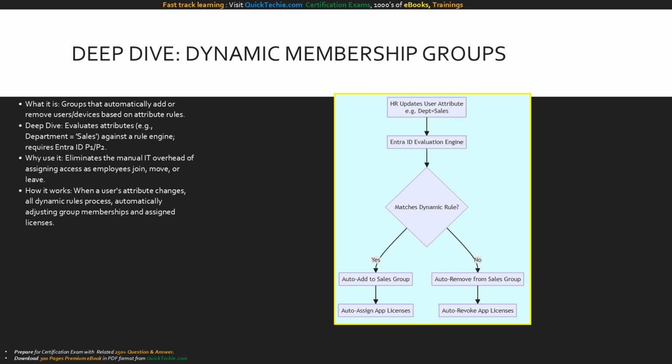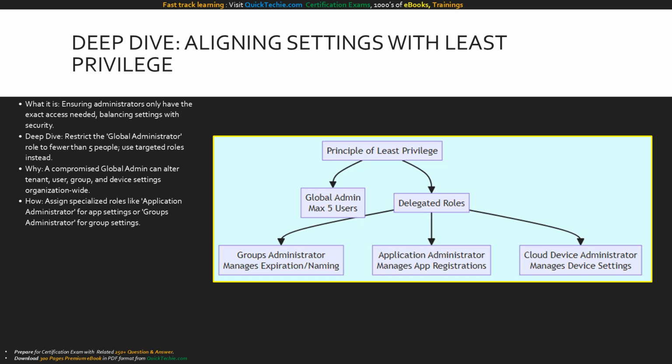Here is the dynamic evaluation engine in action. It starts at the top when HR updates a user's attribute, say, changing their department to sales. The Entra evaluation engine immediately wakes up and asks, does this match our dynamic rules? If yes, the user is auto-added to the sales group, which flows down to auto-assigning their app licenses. If they are moved out of sales, the engine auto-removes them and revokes the licenses. It's a zero-touch lifecycle.